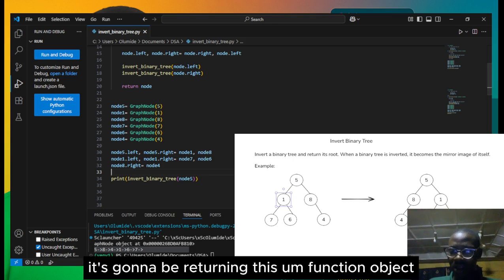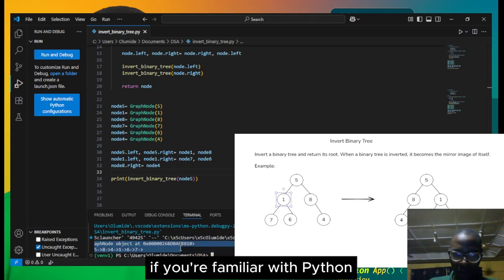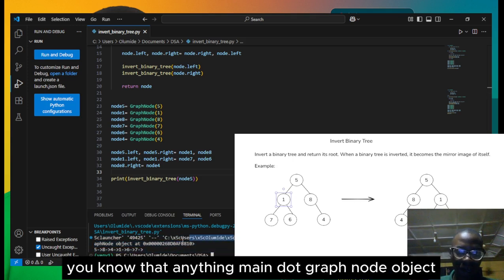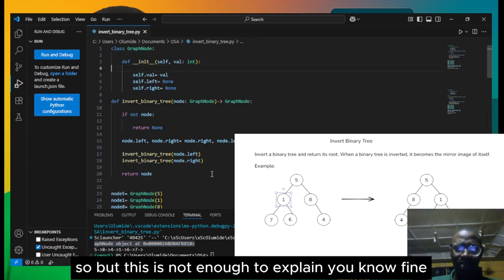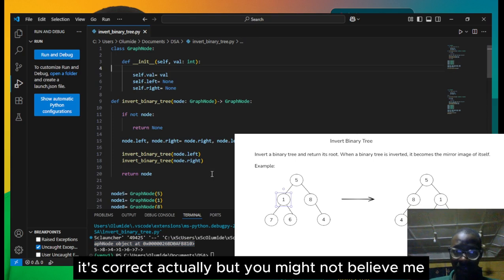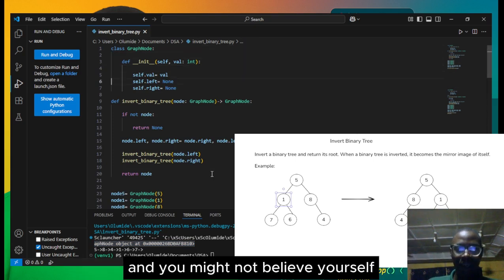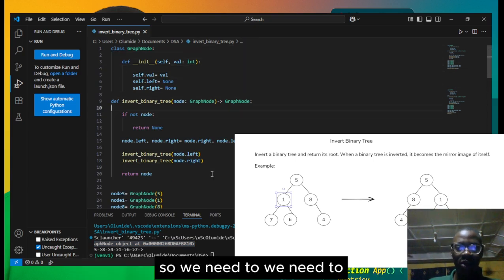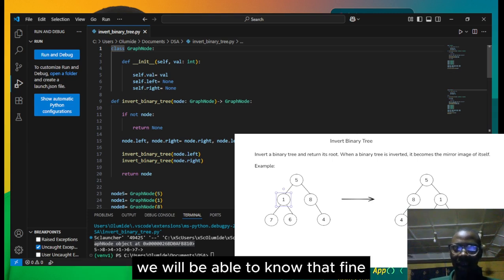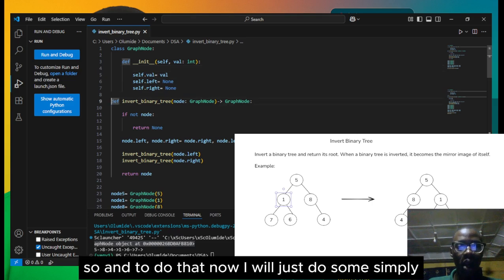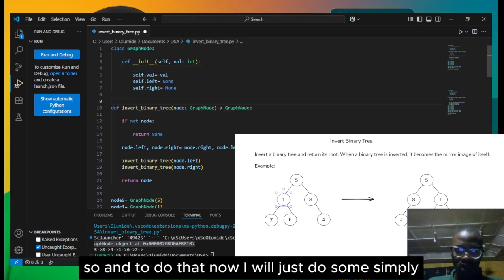So it's going to be returning this function object. If you are familiar with Python, you know that anything like main.graph node object at the end, this is the function object, right? But this is not enough to explain. Fine, it's correct actually, but you might not believe me and you might not believe yourself. So we need to print the output in a way that we will be able to know that this node is inverted already.